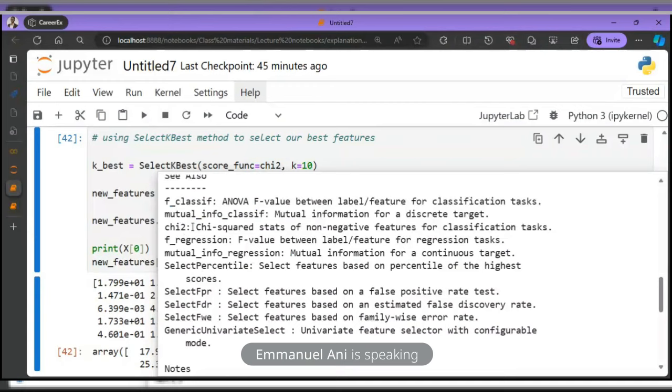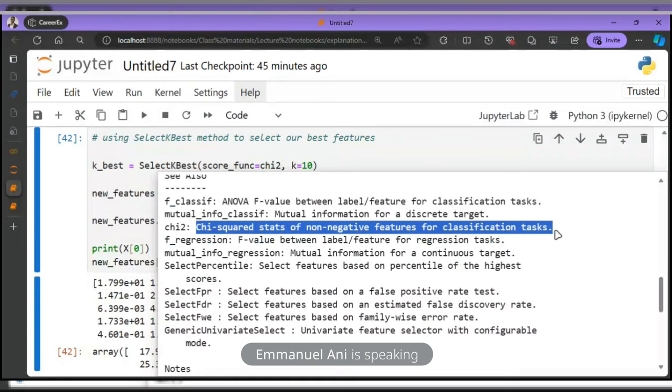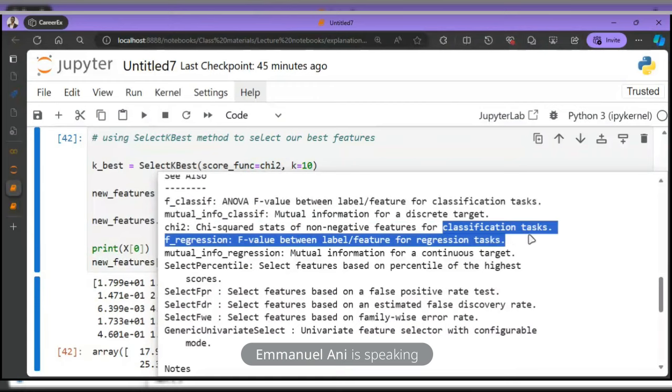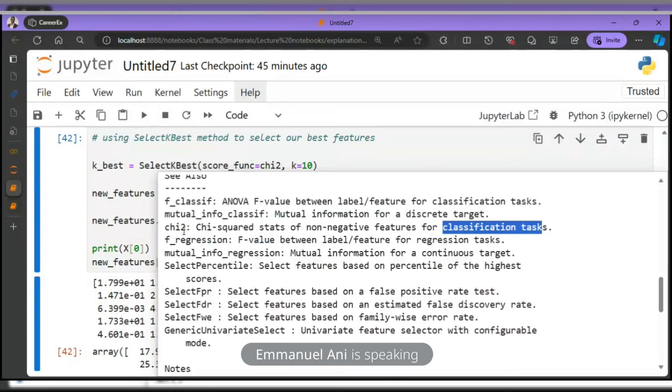So for chi-square, you can see that there are criteria that it needs to pass for you to use a particular function. Chi-square is used for non-negative features for classification tasks, right? In our case, we're having a classification task, and the features we have are non-negative. You understand, they're positive features. This one is mutual information for a discrete target, so your target is a discrete data type.